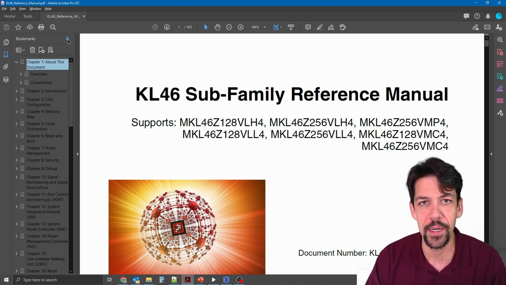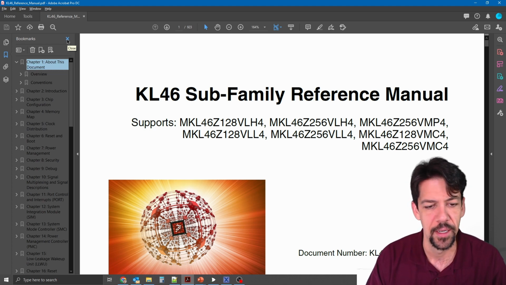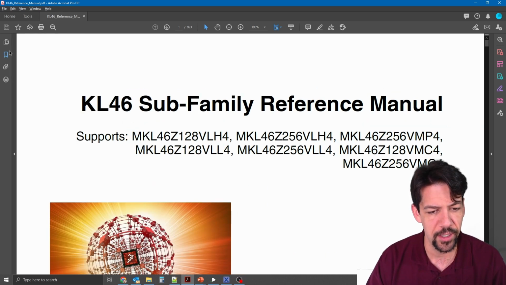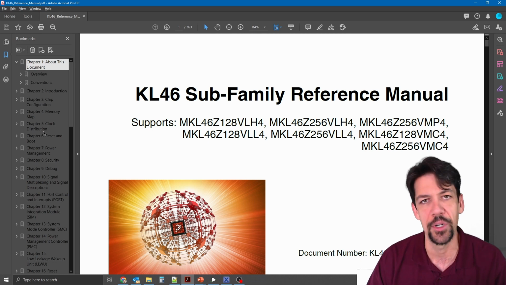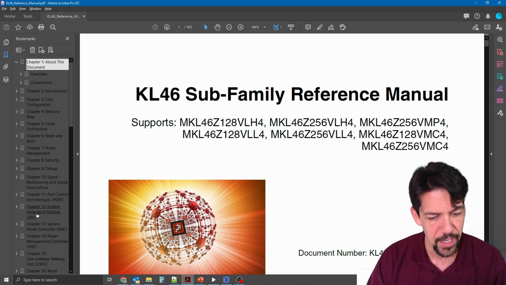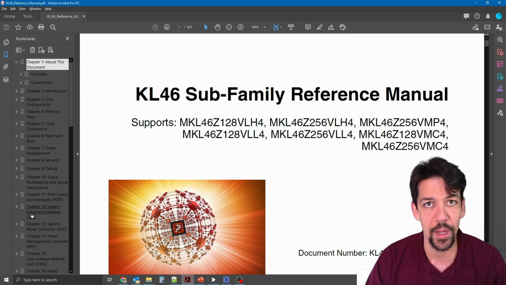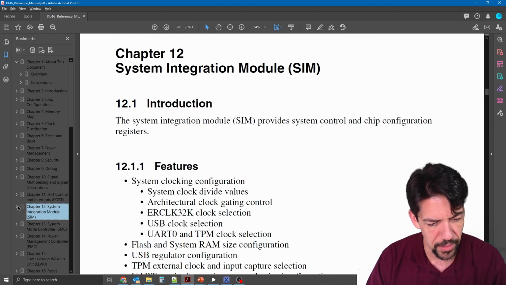I'm in Adobe Acrobat because it's really nice. You can download this or you can just use an open source Acrobat reader. And usually they'll have a little bookmarks thing here on the side, so I can expand the bookmarks area and it'll give me a list of chapters, and that makes it really easy to navigate. I'm looking for chapter 12, which is the system integration module. I'm going to jump down to chapter 12.